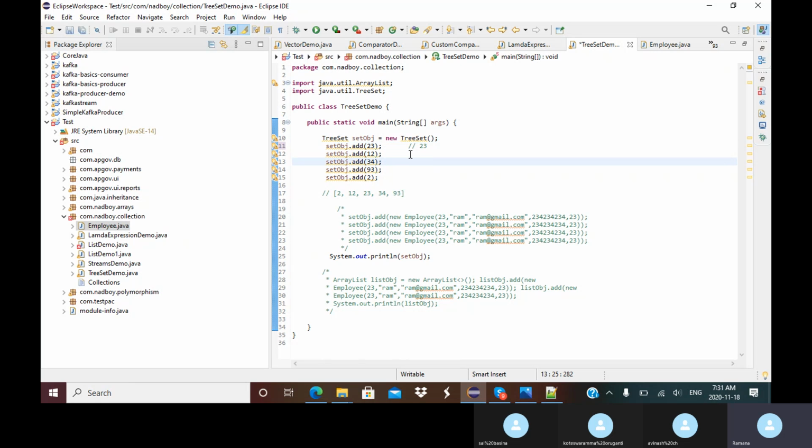Now the second element. When it comes to the second element, what will happen? Again, it will call the compareTo method. So 12 and 23, because that is the existing value.